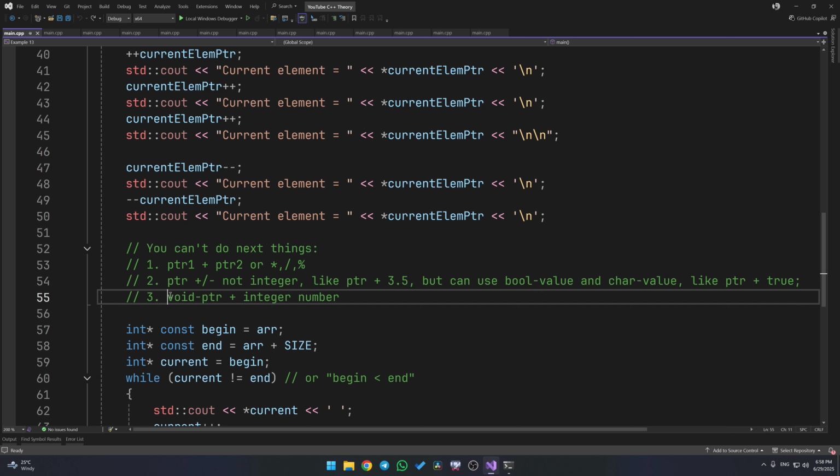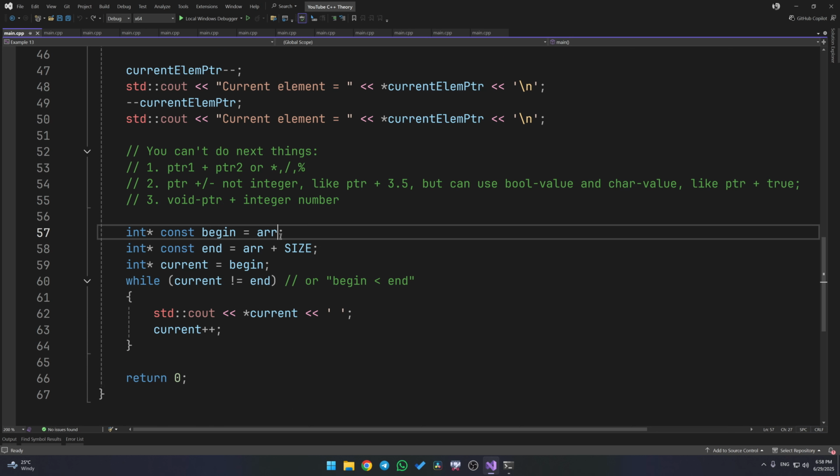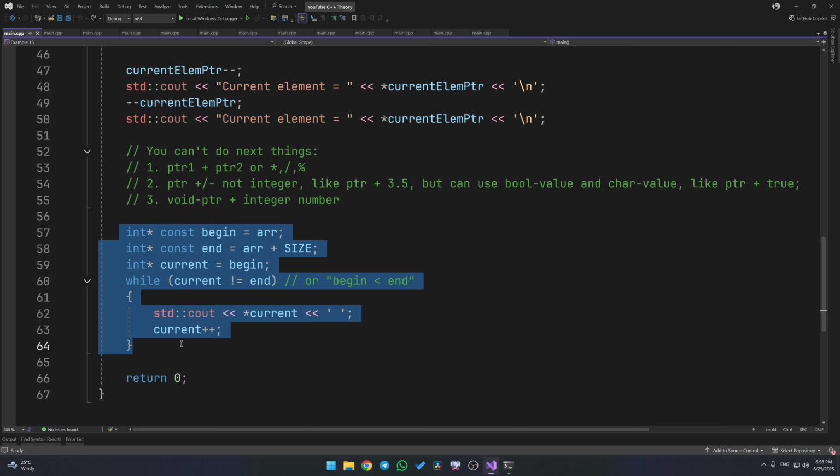Also, you can't add or subtract numbers with a void pointer because the compiler doesn't know how many bytes to shift by. Here's an example I wrote below. You'll probably see this a lot in real-world programming.